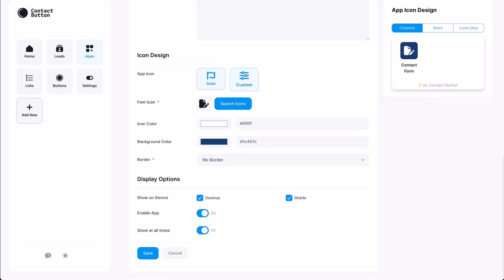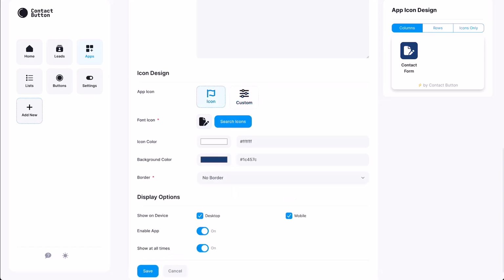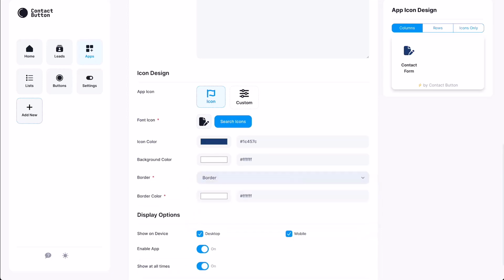For this example, we're going to stick with the default icon and change the color and border. To do that, you can either paste in your preferred color hex code in the box or click on the color box to bring up a color selector tool. To keep things simple, we're going to flip the icon color with the background color and then add a thin border along the outside of the icon. Simple, right? Let's now move on to the final section you will find on every app creation page.